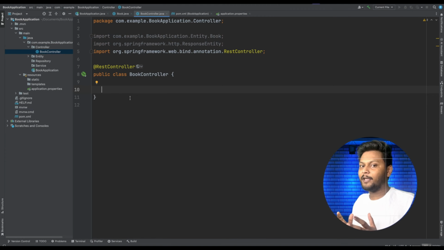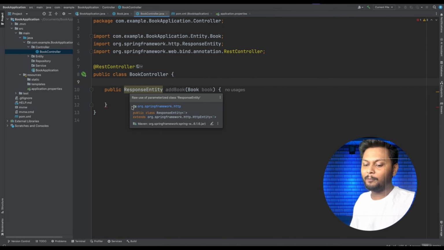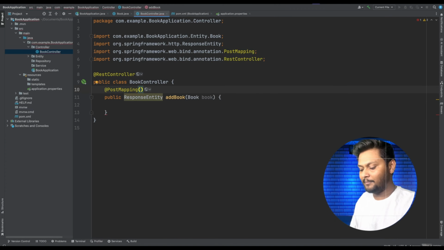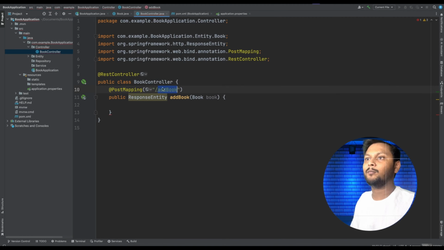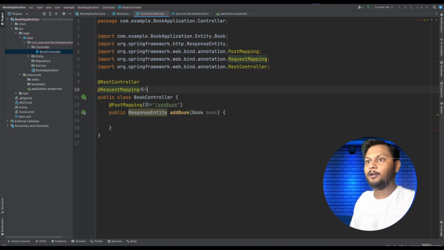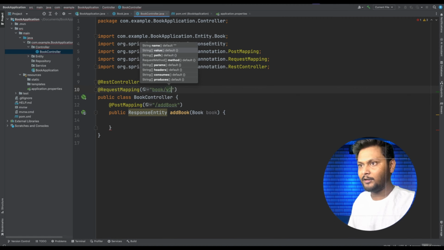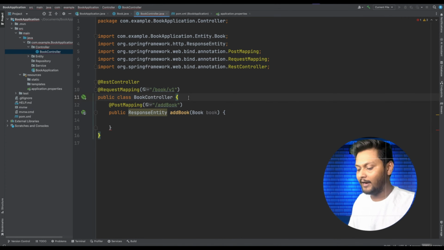So let's first add an API to add a book inside our database. So let's add a function, addBook. As this is going to be a POST API, we will add PostMapping over here, and we will name this API, let's say, addBook, right? So this API will add a book for us, and let's give some generic request mapping. Here we can also handle versioning. So we'll say /book/v1, right? So your API will go like /book/v1/addBook in order to add a book, right?